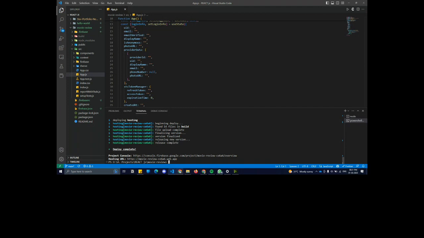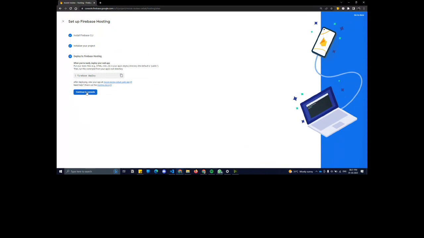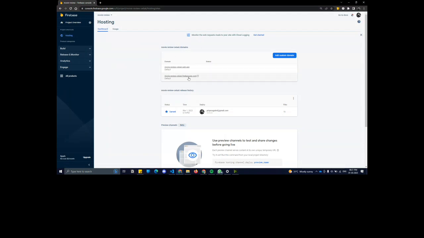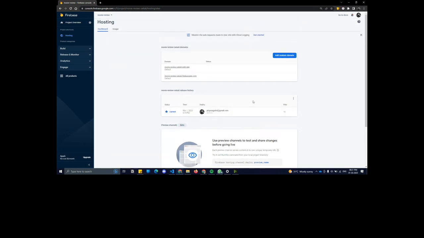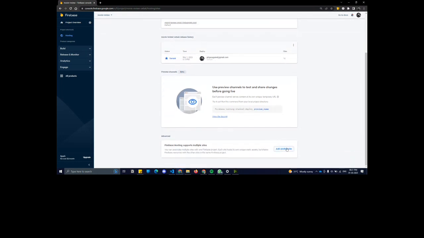So let us explore a few other things. Our deployment is done, and whenever you go to this hosting page, you can see the deployed links here, with the time of deployment. If I do another deployment, it will show above it and the current one will be marked. So we can keep track of all the deployments, and if by any chance we deployed something wrong, we can revert back to the old one.